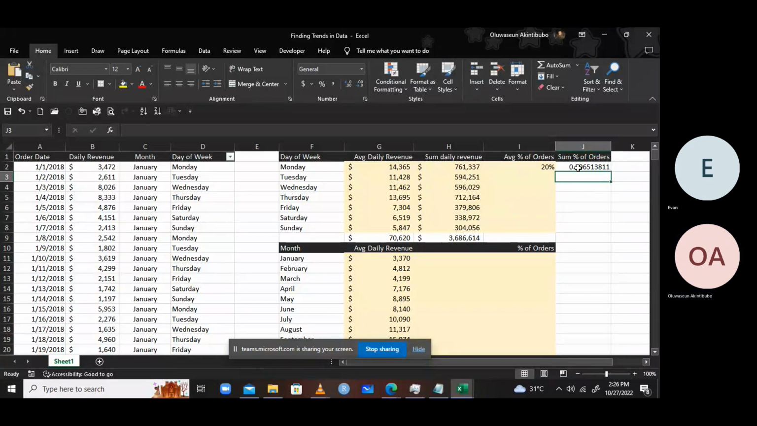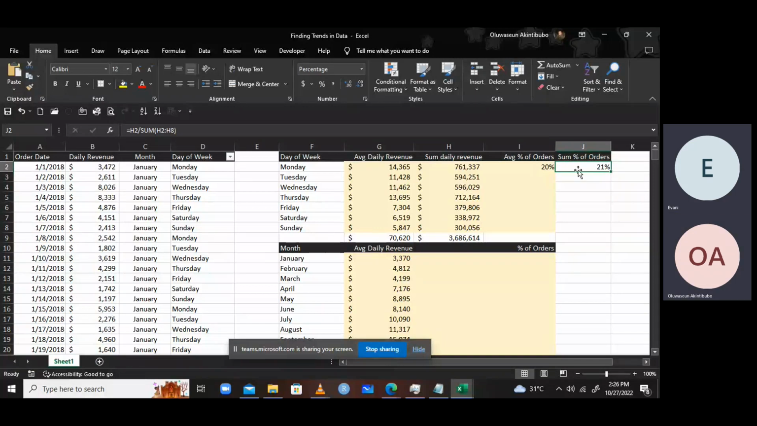Right? Can you see? It's still 20% here as well. We convert this to 20%. Sorry. So, approximately 21%, of course.